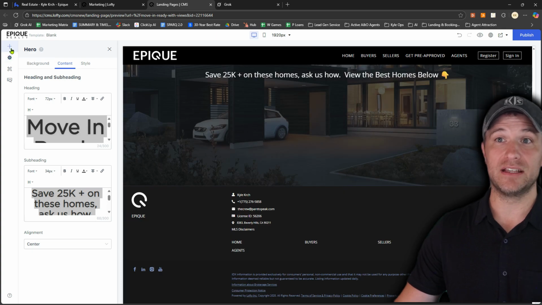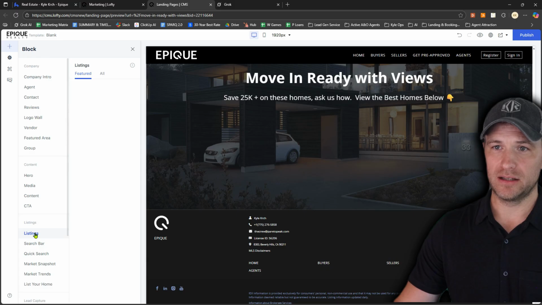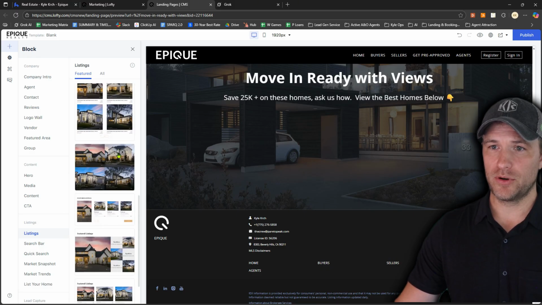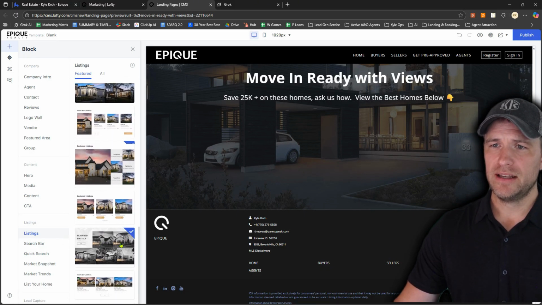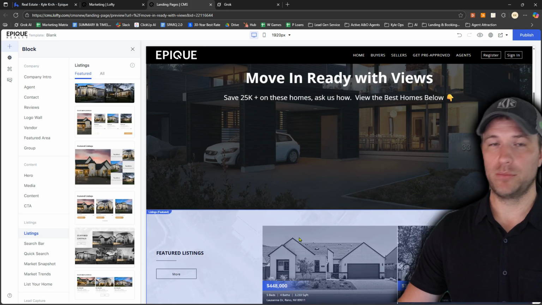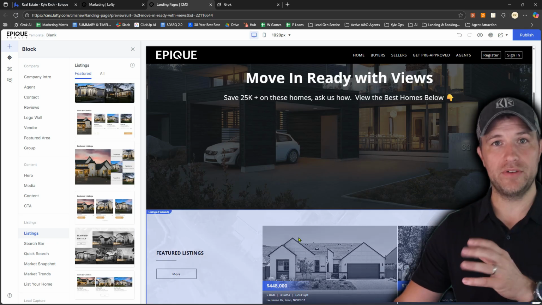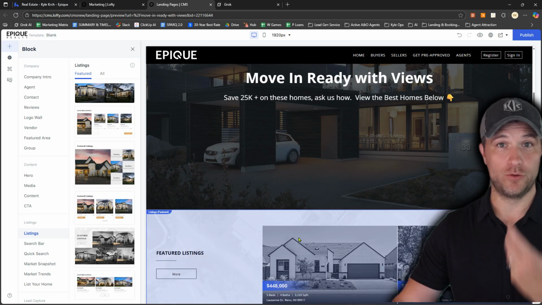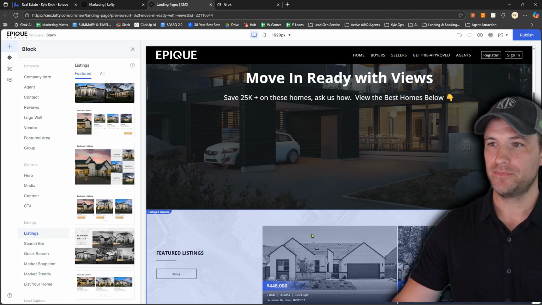So now we need to add the listing function or the listing widget. So hit plus again, click on listings. The one I personally like to use is this one right here. It's got 5 black and white photos and then some text. So drag that and drop it over. Nice thing about the black and white photos, once you hover over the top of it, it changes it to the full colors. It's very eye-catching.